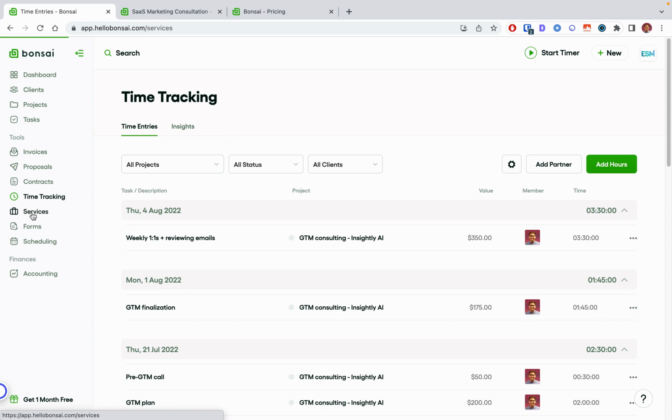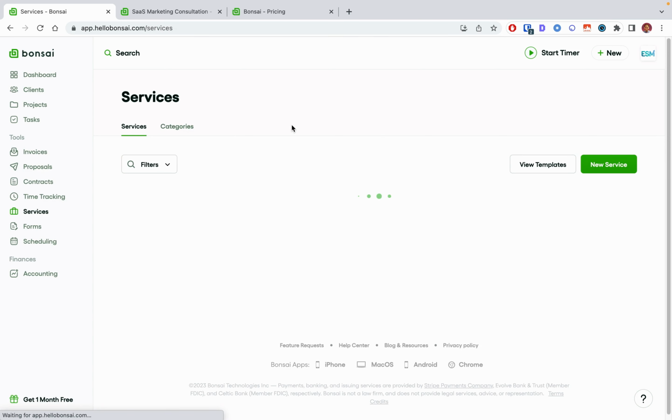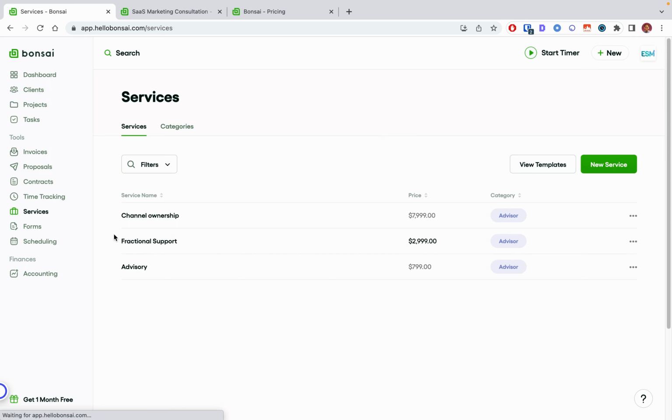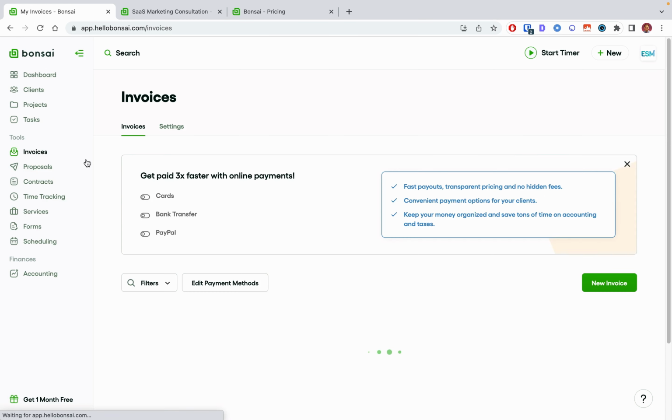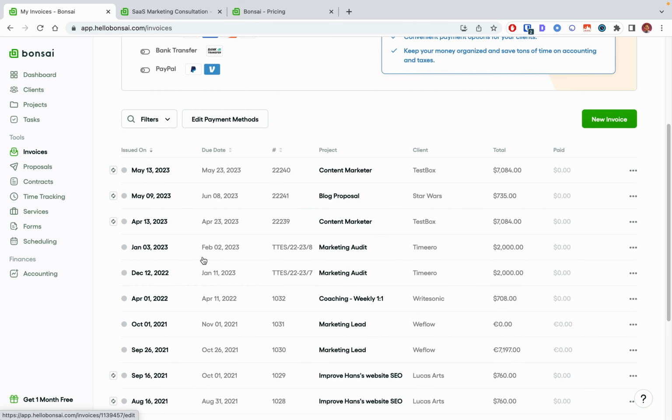You can also create services. For example, if you have a specific set of packages, you can basically send something like, hey, this is the package. And then when you're creating the invoice, you can actually put that package in. So yeah, I can show you how it looks. This is actually pretty cool. I've used that quite often.